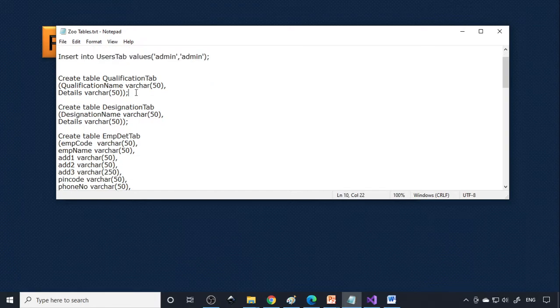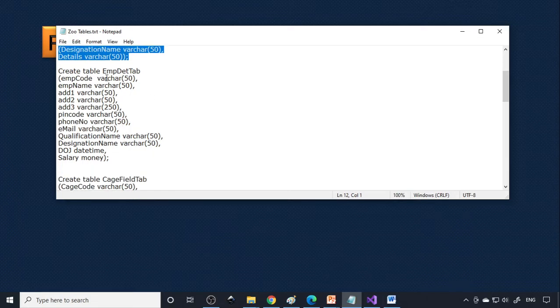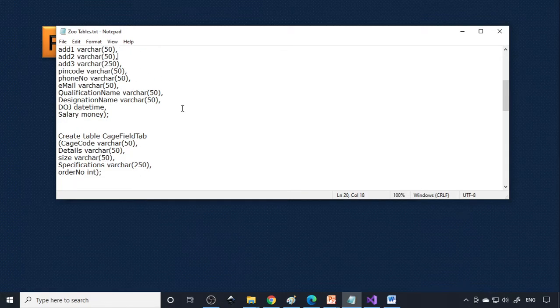The next one is the qualification of the employee. Next, designation of the employee. Then here is the employee details. These are the fields required for an employee: employee code, employee name, address, email ID, date of join, and salary. If you want more fields, you need to increase the number of fields, or if you want fewer fields, maybe you need to reduce them. As per your requirement, you need to plan. This is an ideal way, but you can always plan as per your requirement.